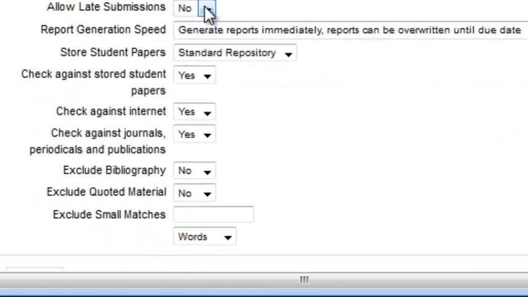Allow late submissions, you can say yes or no. It would be marked that it was late. Generate a report, yes, we want to generate immediately so that the report can be written over. We generally allow students to submit their papers to Turnitin, find out if they have failed to cite something, and then they can go in and correct it and then resubmit it until the due date.